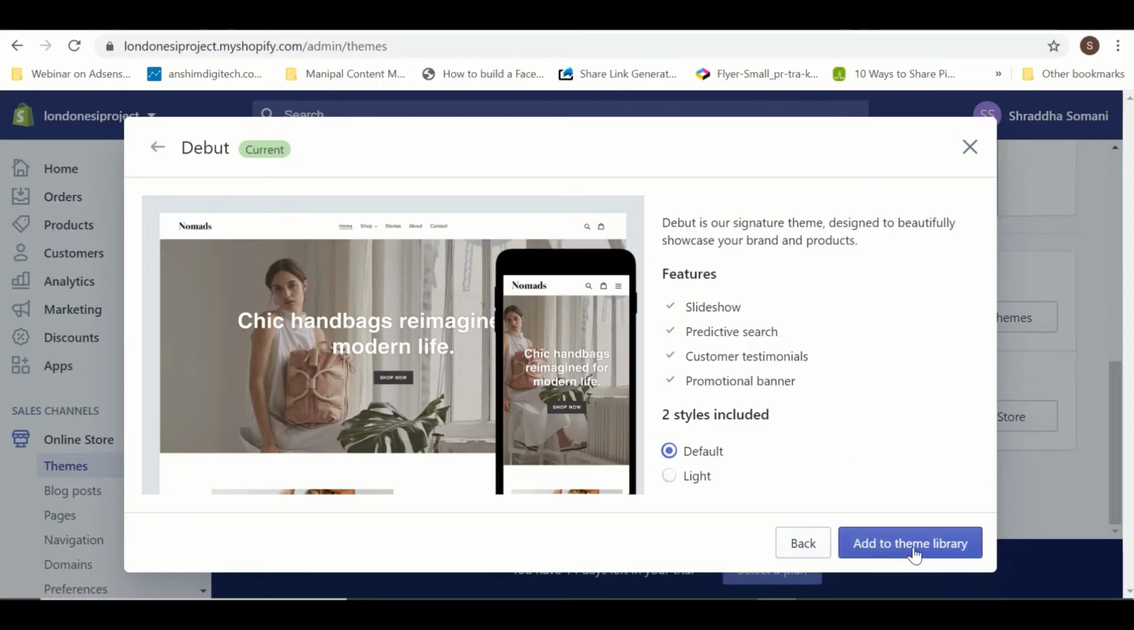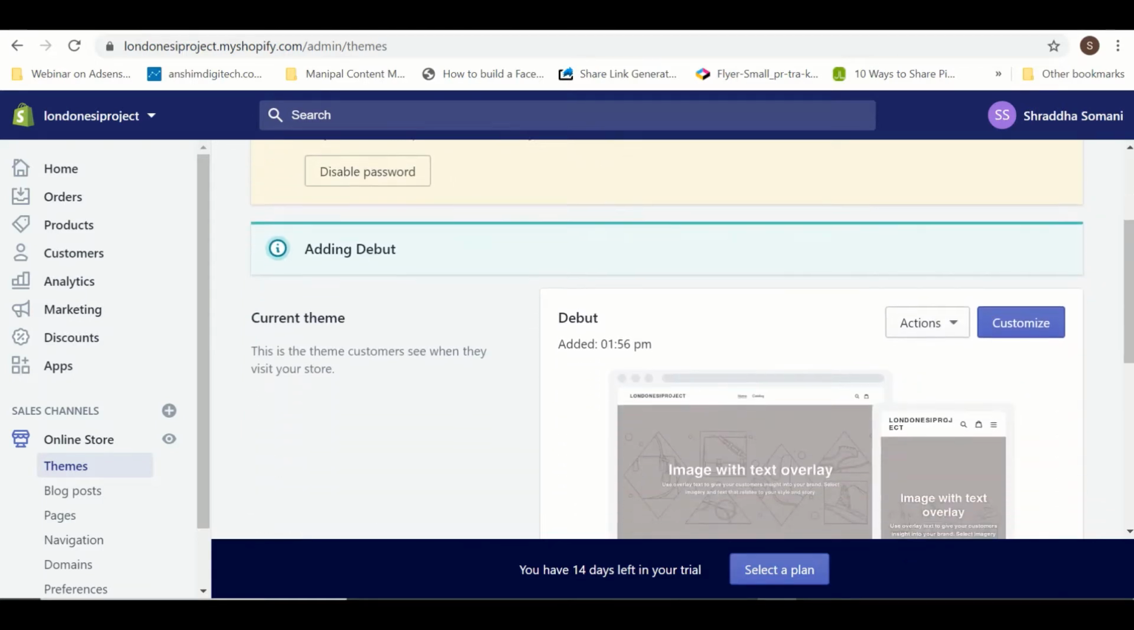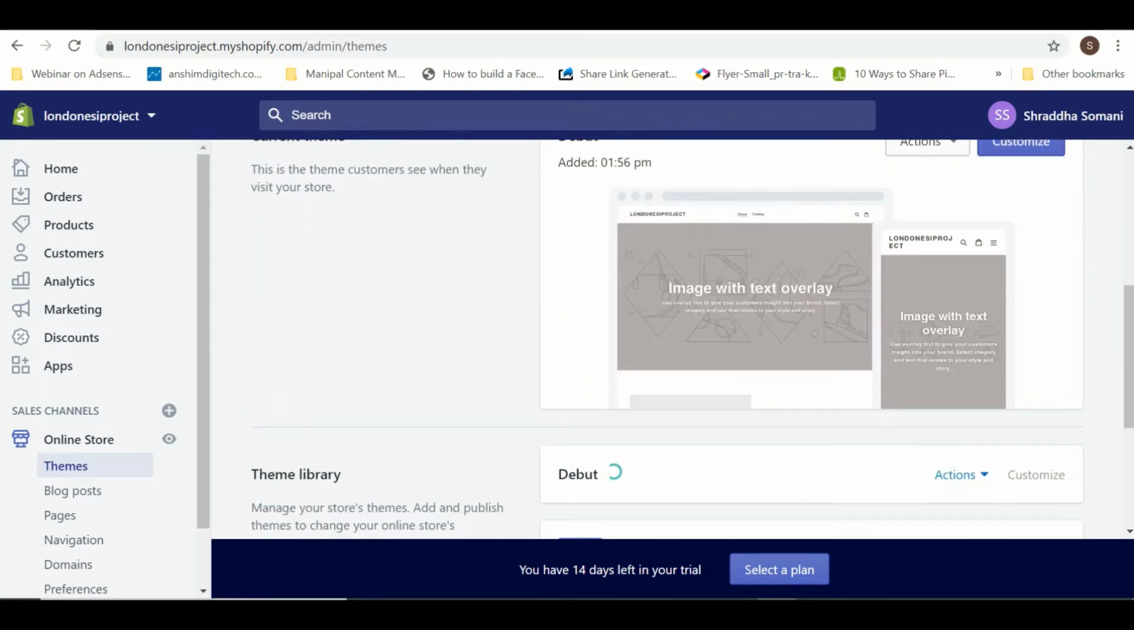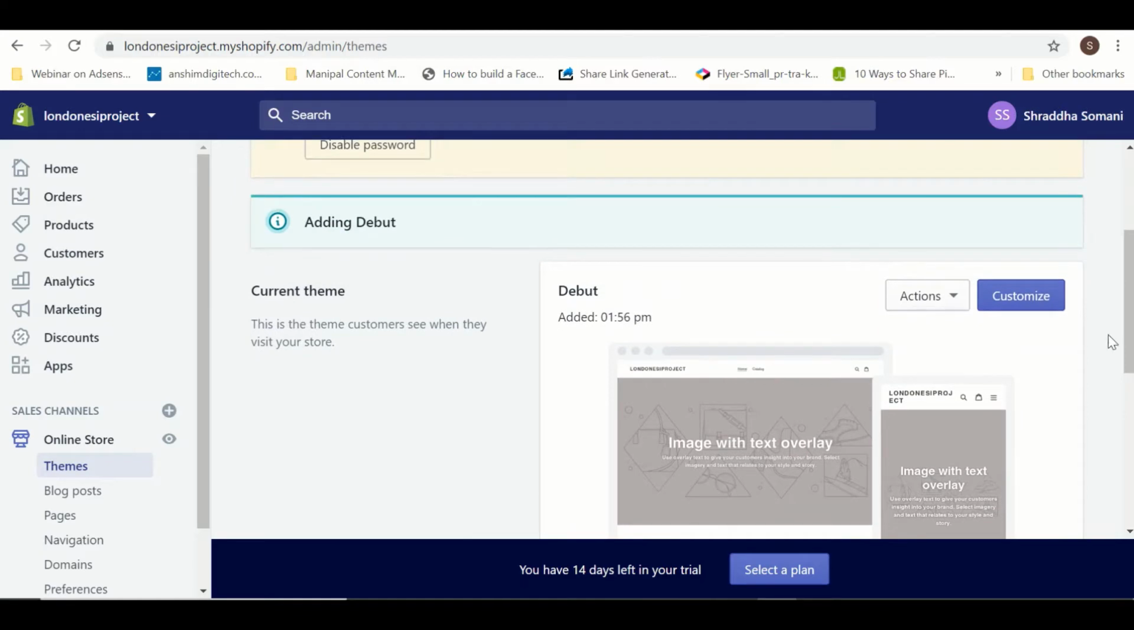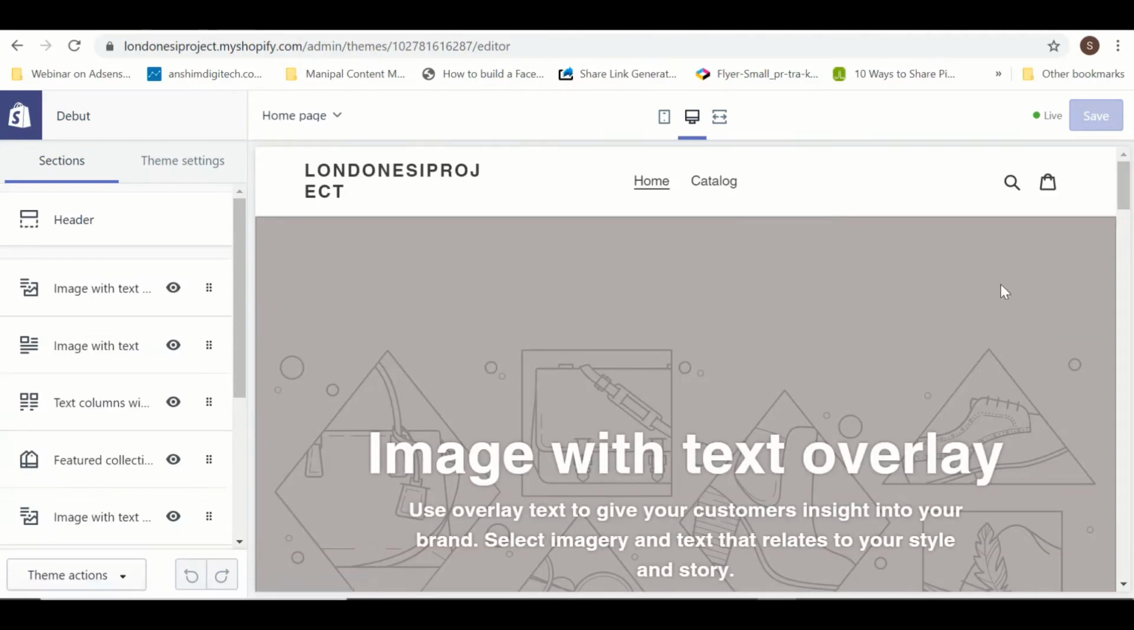Then the next thing you need to do is say add to theme library. Once I have added this theme to the library, I'm ready to go and ready to customize my store. I will just click on customize. Customize in the sense I need to do a little bit of configuration, like I need to write some text on my page, right? I need to add the images on my page.